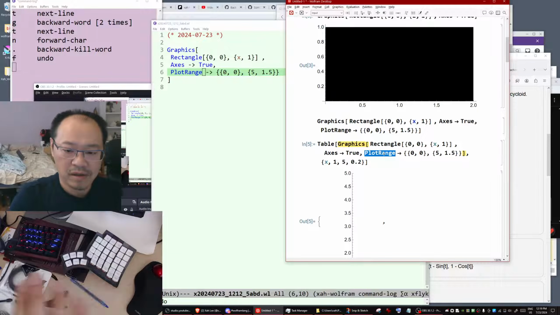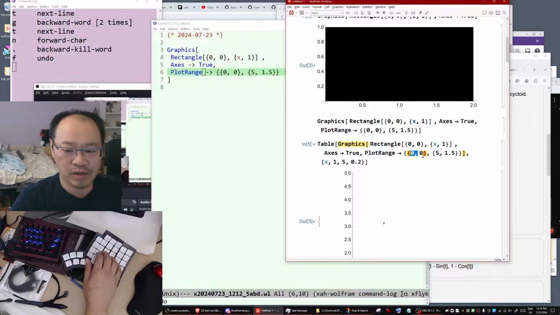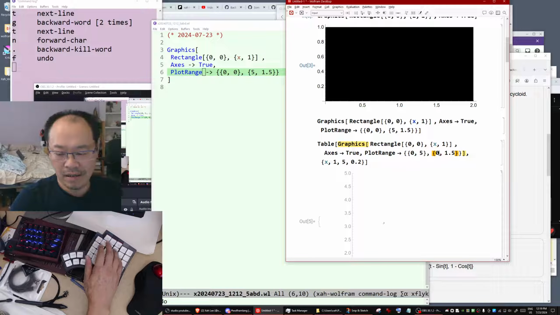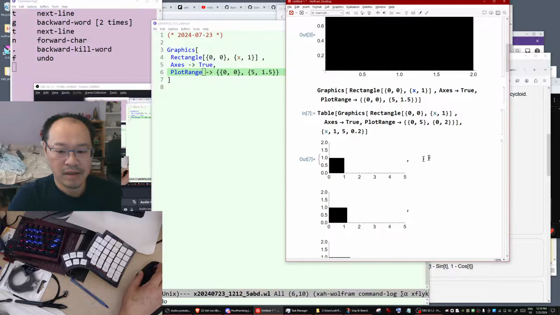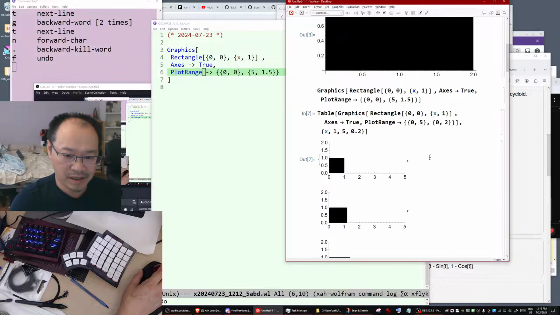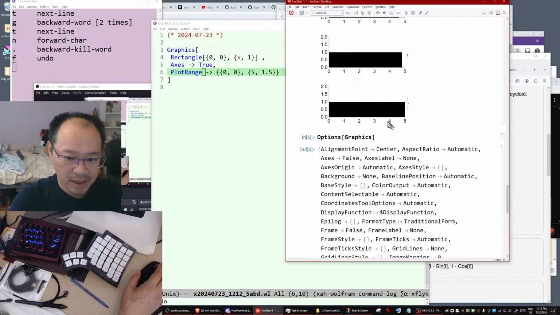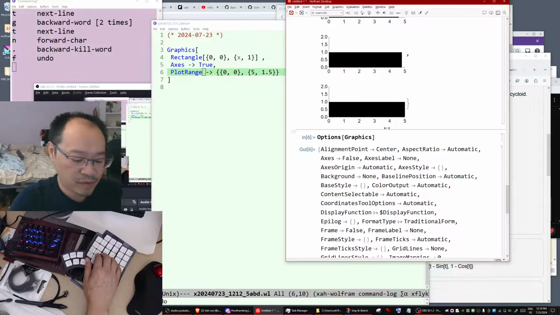PlotRange. Obviously the first part of PlotRange is the x-axis, so it should be 0 to 5, then the y-axis 0 to 2. That should work. There it is. Now you can see the rectangle increases in length. That's exactly what we want. So now we essentially have the animation, well, we have the list of images.